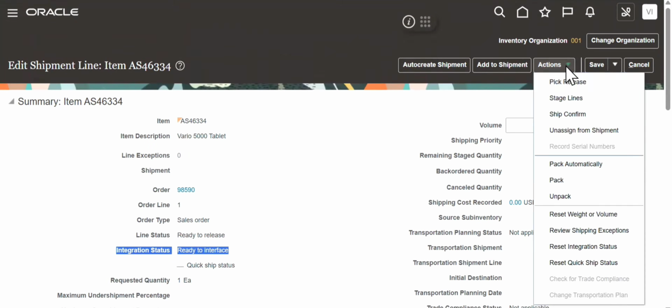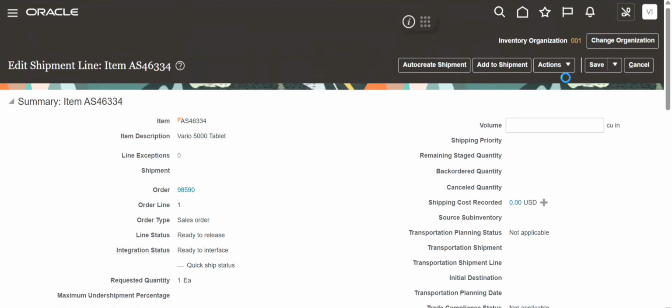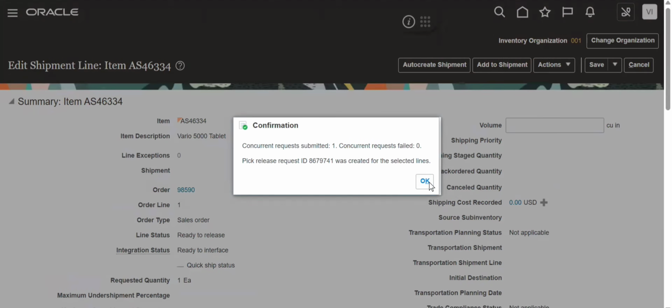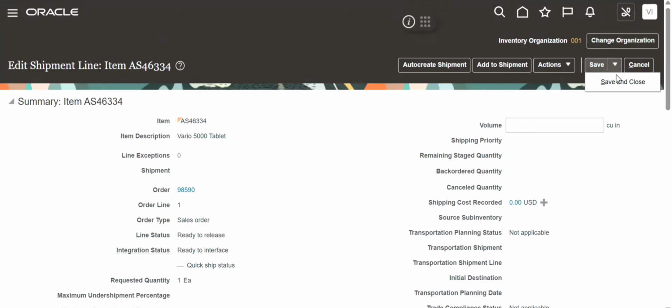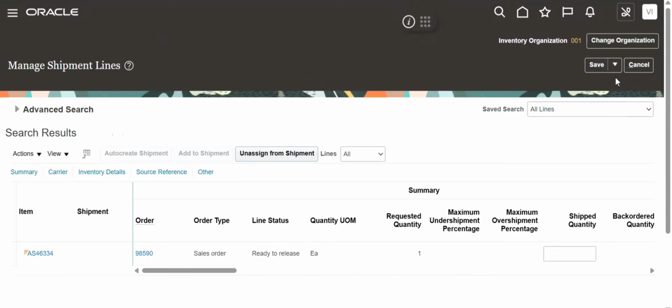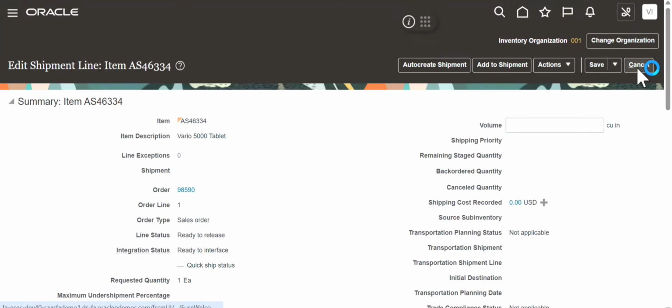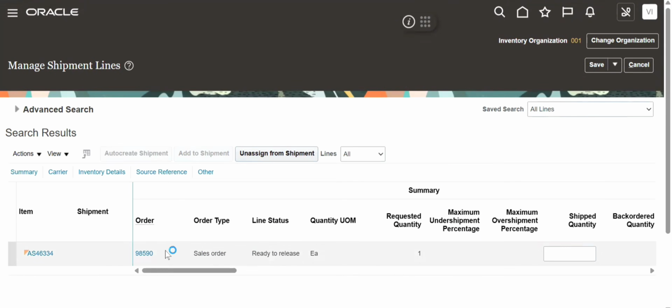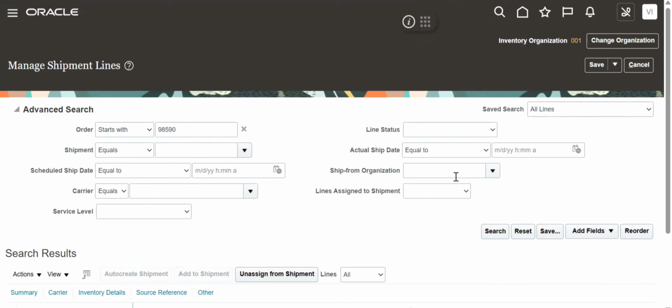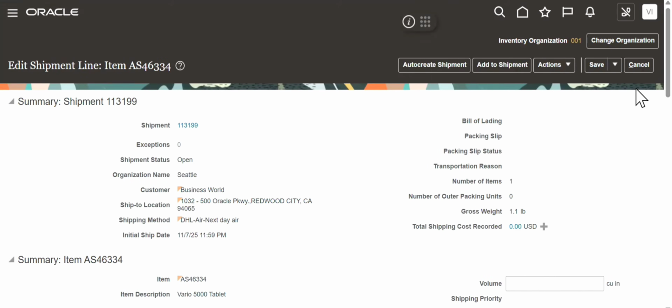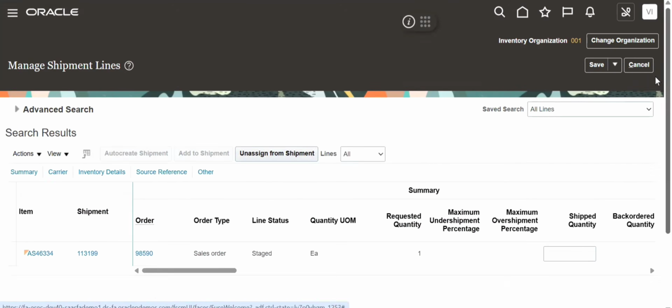Okay, let's hit pick release. What will be done is a shipment will be generated for this. Just save and close, and the current status is ready to release. Just refresh, hit search again. Let me go back. Okay, let it keep running. Let me hit save again. Search again, sorry. Yeah, now I can see the shipment number.